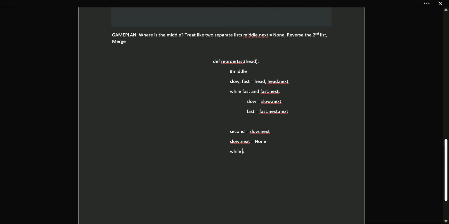We're going to say while second. So while that second is not null, so we're in the second part of the list, we're reversing here. Let me put that up here so you know. We're reversing this second list, that second part, so that way the 5's first and the 4 is second. So when we pull the head, it'll be that last number like it's supposed to.